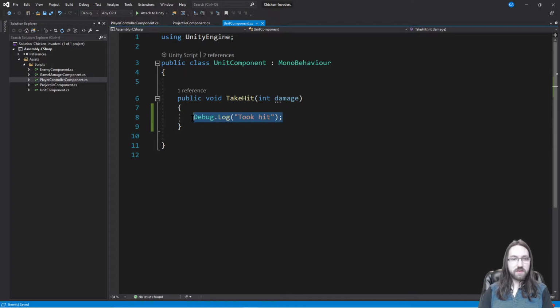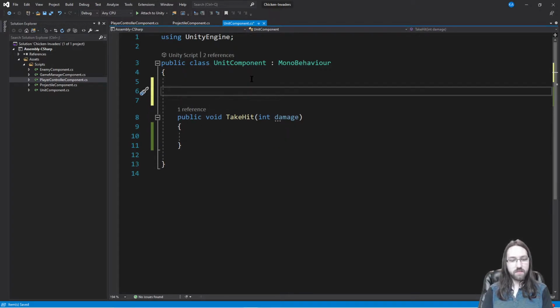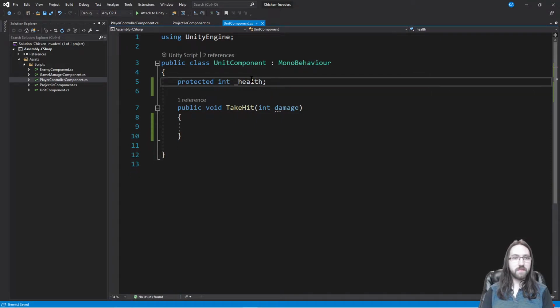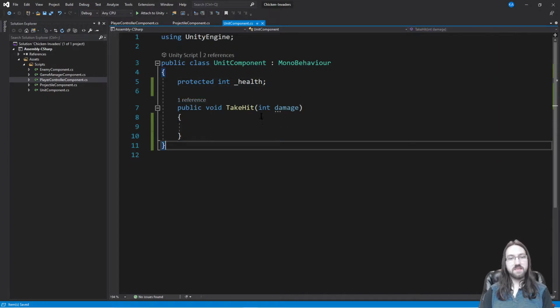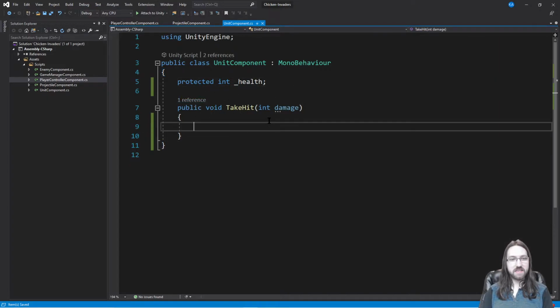So the way that you usually do that is you store a current health and a max health. In this case, I don't think it will ever heal, so it only makes sense to store the current health. So we'll say protected int health, because we'll never be able to heal, that wouldn't make any sense. So we'll just say health minus equals damage.